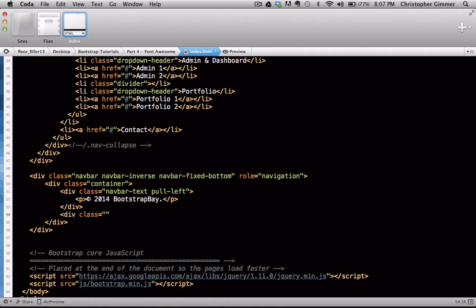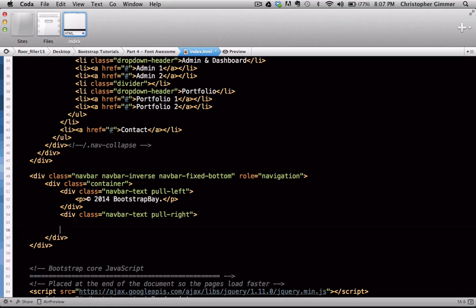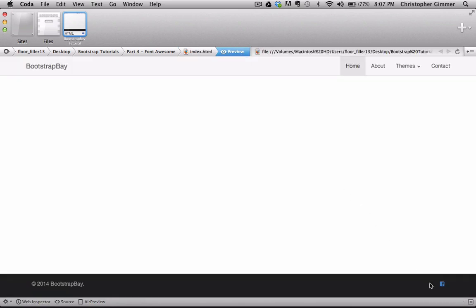So continue with our footer. I'm going to go div class equals navbar text, and I'm going to pull this to the right. And now I'll actually add the icons. So I'm going to go href equals hashtag, i class equals fa fa-facebook, and I'm going to use square, and close that off. So now if we go to our preview, we'll see the Facebook icon, and you'll notice that it's pretty small.